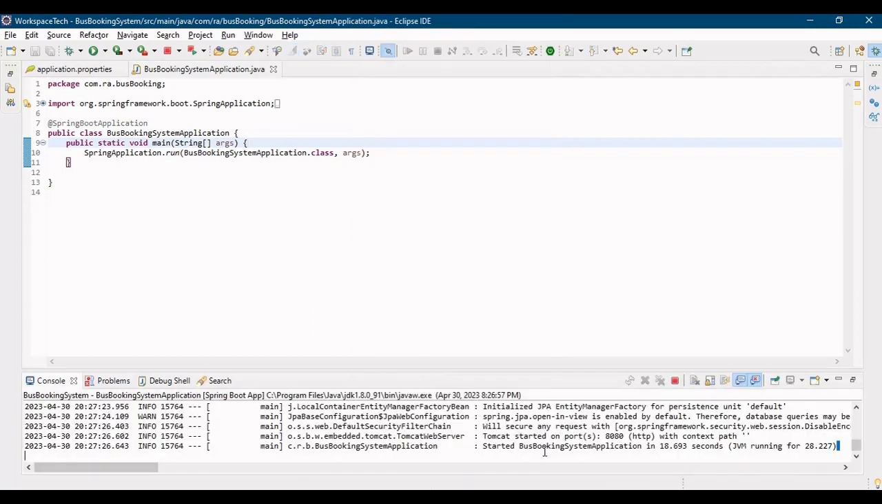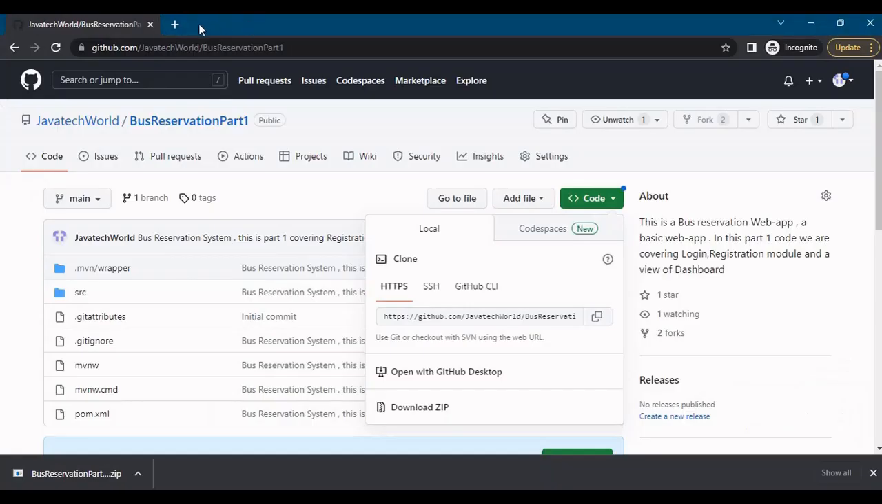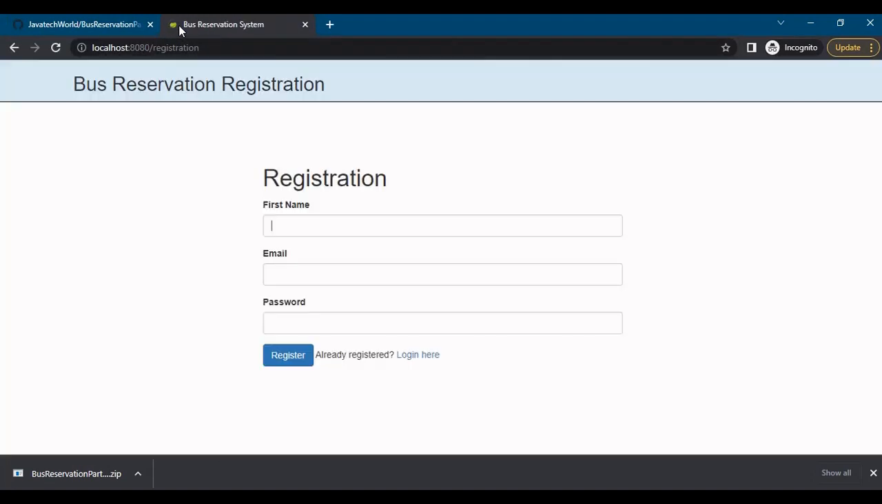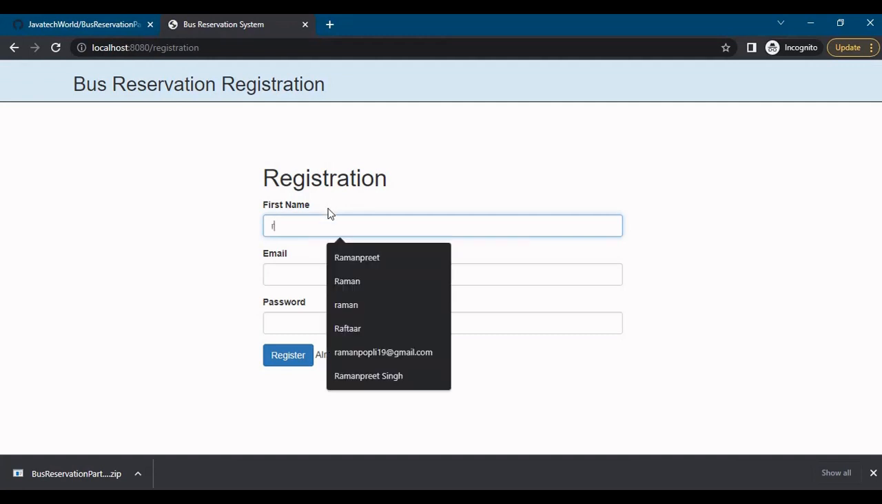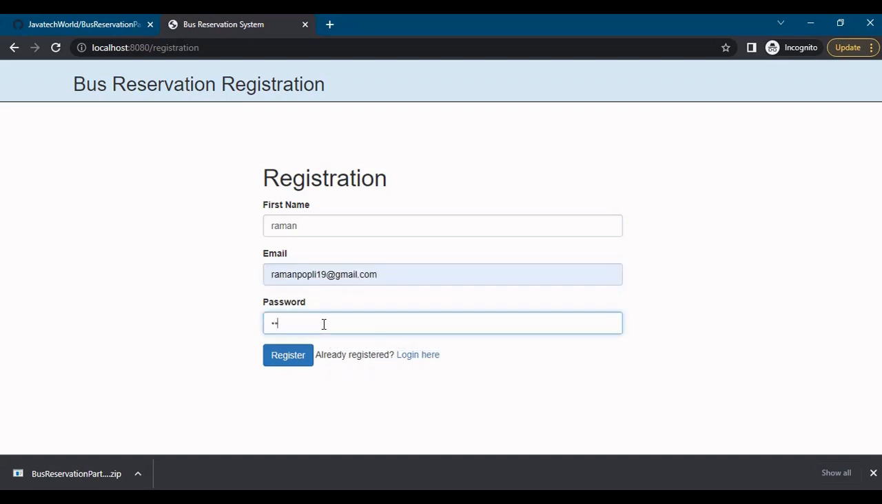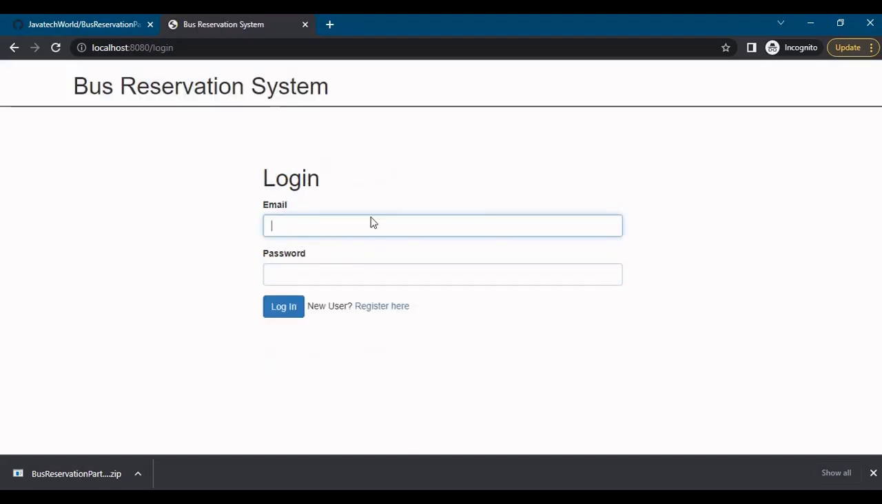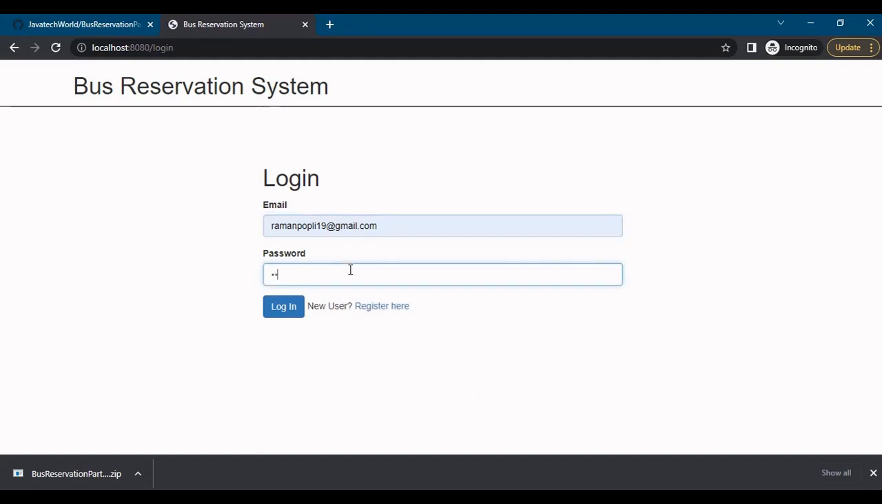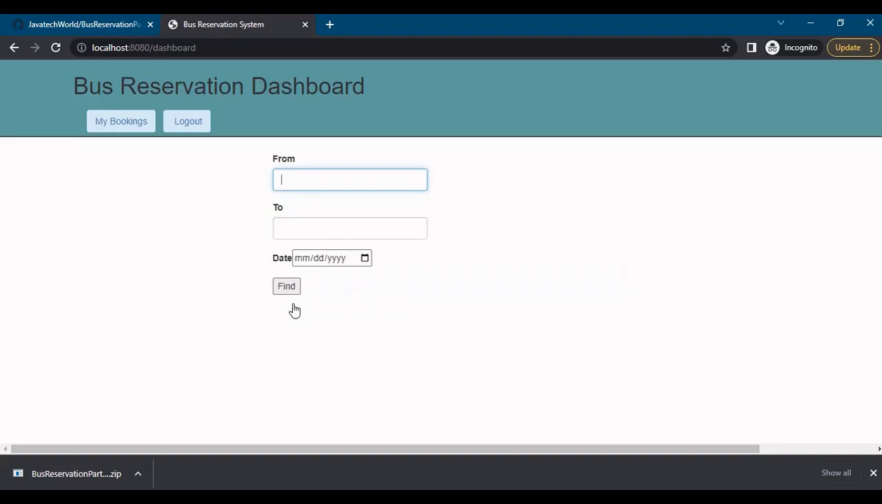So our server has started. Let me go to the browser and go to the registration URL. Let me enter some name, Raman, with my email ID, and let me enter the password 12345. Let me click on register. It will redirect me to login. Now if I enter my email ID and type in the password as 12345, it should help me get logged in. So it has helped me get logged in. I haven't got any white label error.